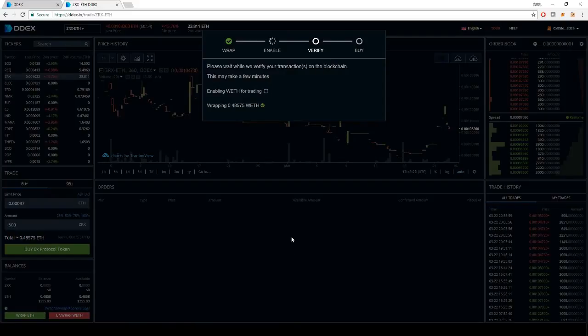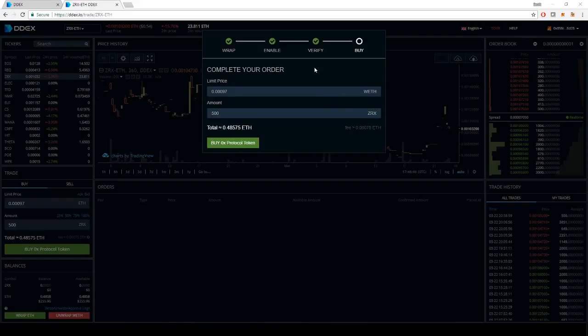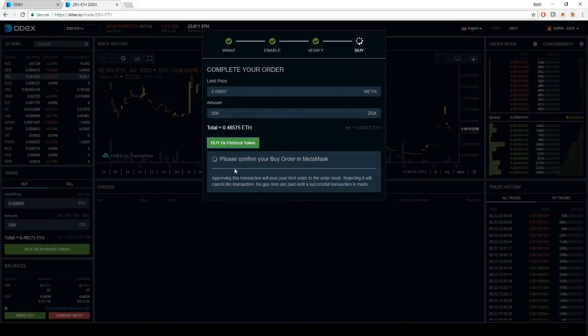I can click out of this if I want and do other stuff. It's still going to happen. I've already submitted the transaction, and once it does happen, it's okay. Or I can sit here and wait for it. All right, so my enable has finished now. So now it's just asking me to confirm my transaction. I see the amounts here that I selected below. I'm going to click the buy button.